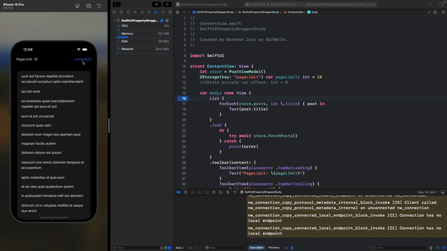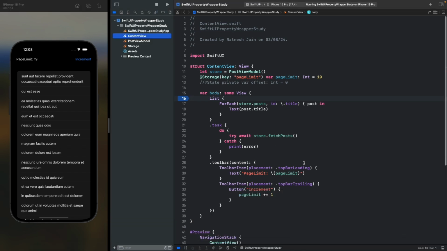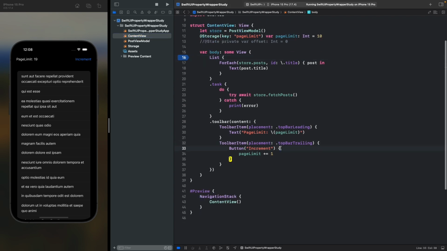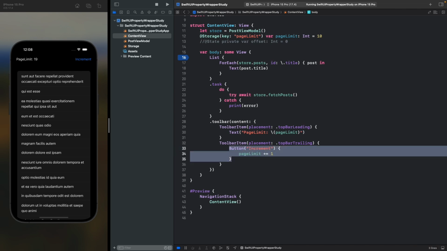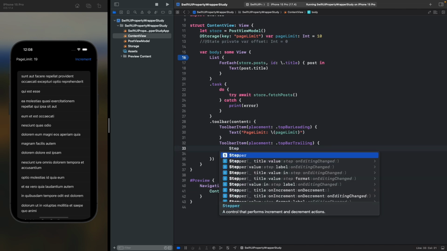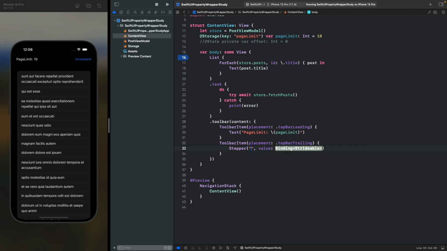And if I disable this and click again, you can see that it increments. But I also wanted to decrement, so that will give me a chance to optimize my code again. So I am just using a stepper. A stepper is a view that will give me two buttons for decrement and increment. I'm giving an empty title, or I can just say the page limit, and I now need a binding. For the state we can write the $sign dot offset, but in this case we need to write page limit.